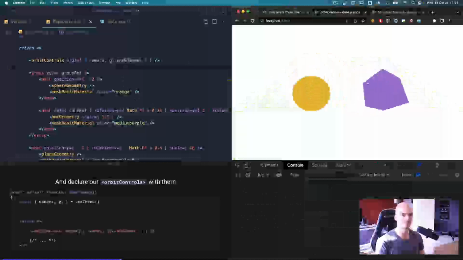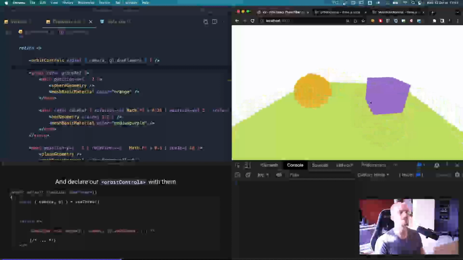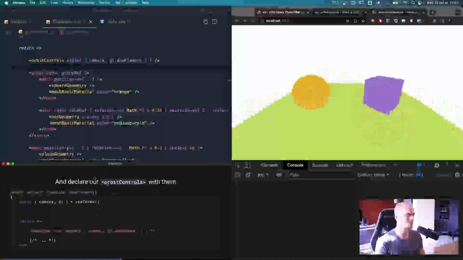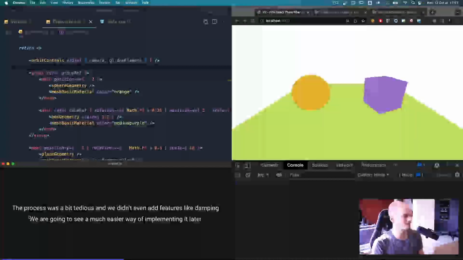I can rotate the camera. It took a few minutes, but it's okay. I mean, it's not too complicated. Don't worry, it's going to be much faster soon. But let's baby step, let's do step by step.